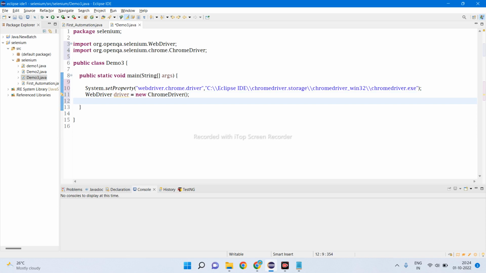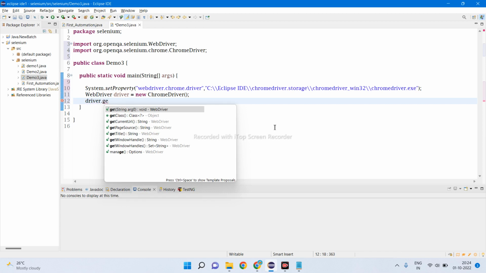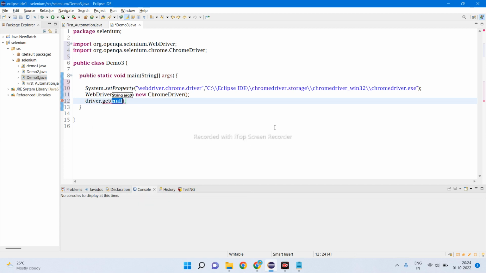Now I will launch one particular link. Using the reference variable driver dot get method, we get a particular URL. Just click enter. Here I will give any URL, whatever you want to launch. So I will give http colon double forward slash google.com. This is my URL.